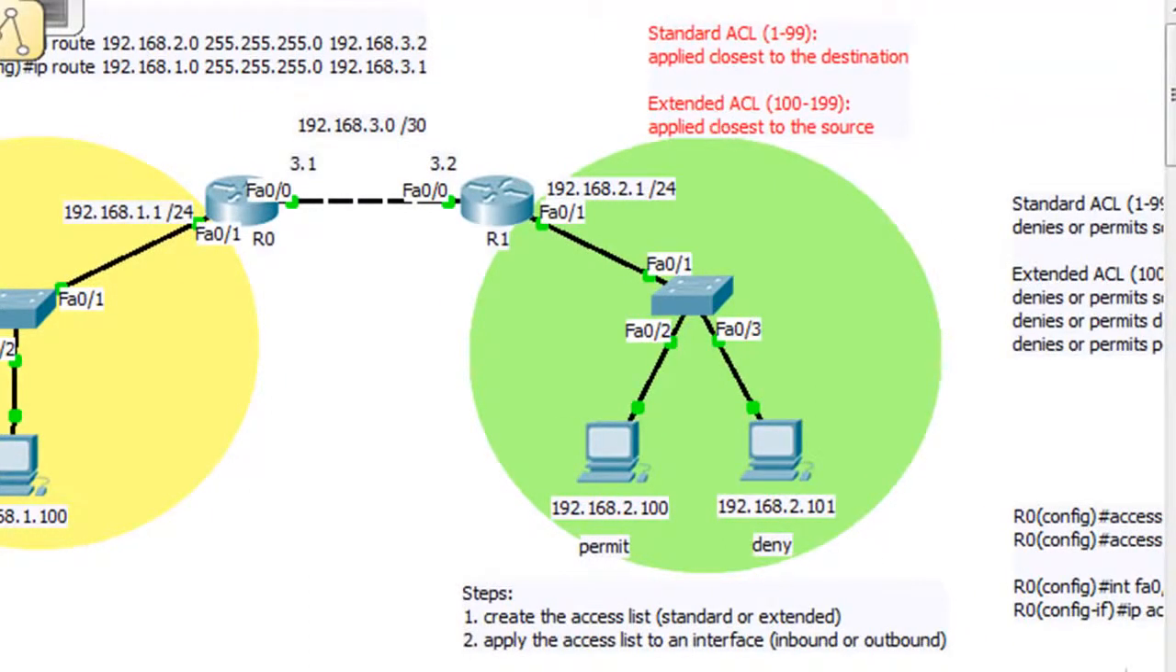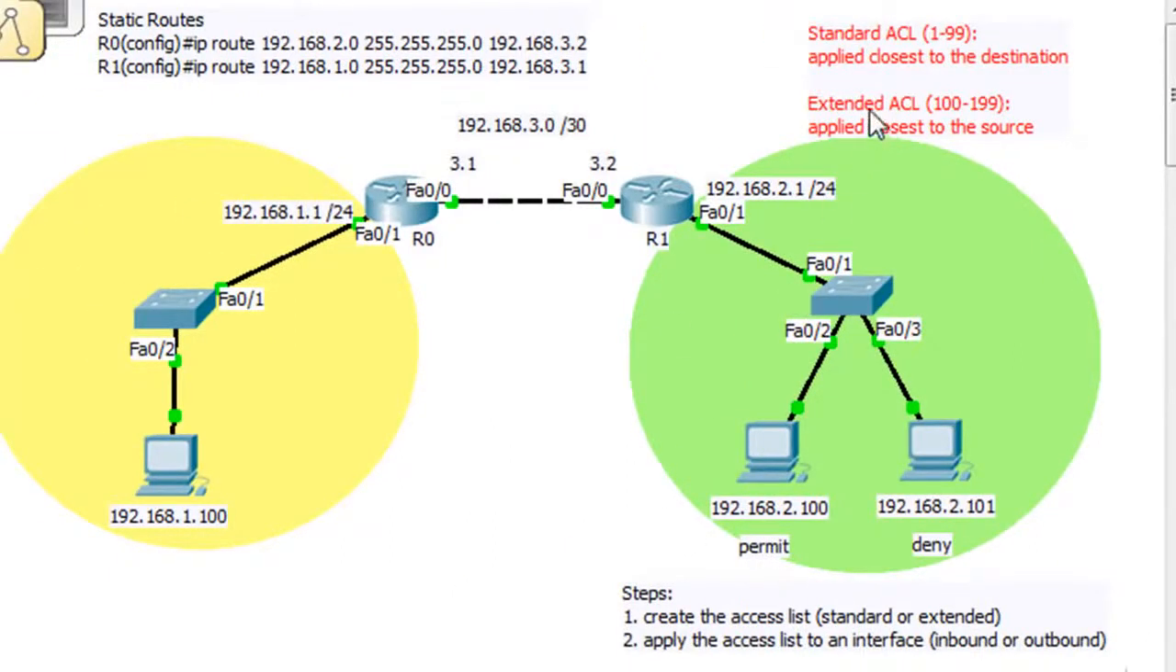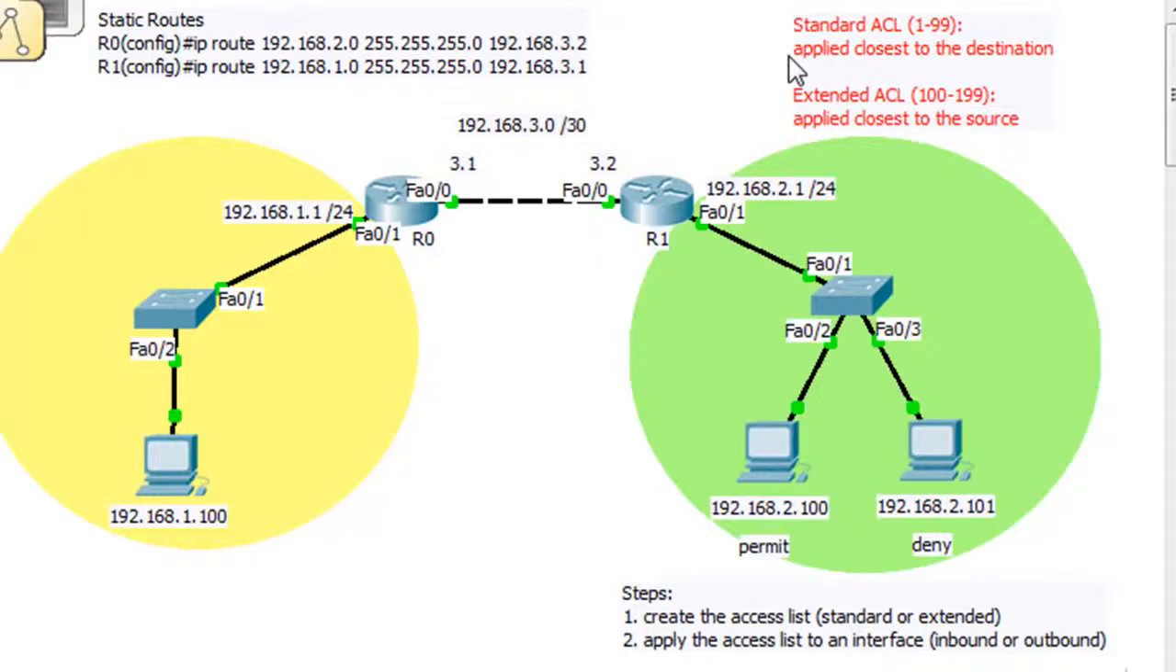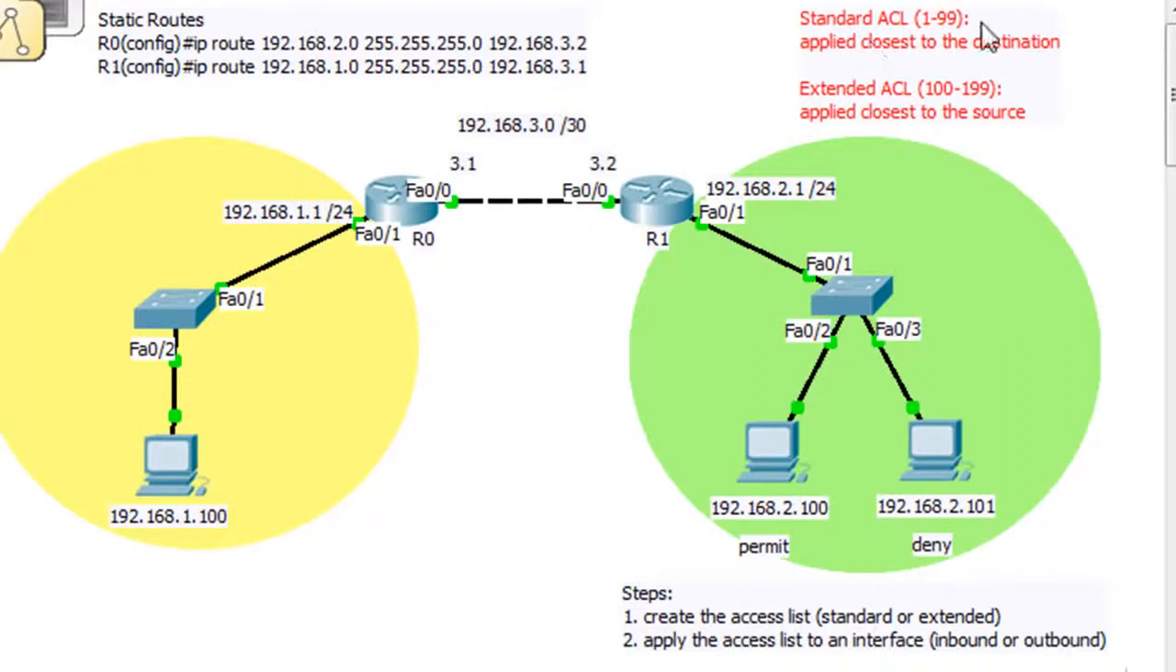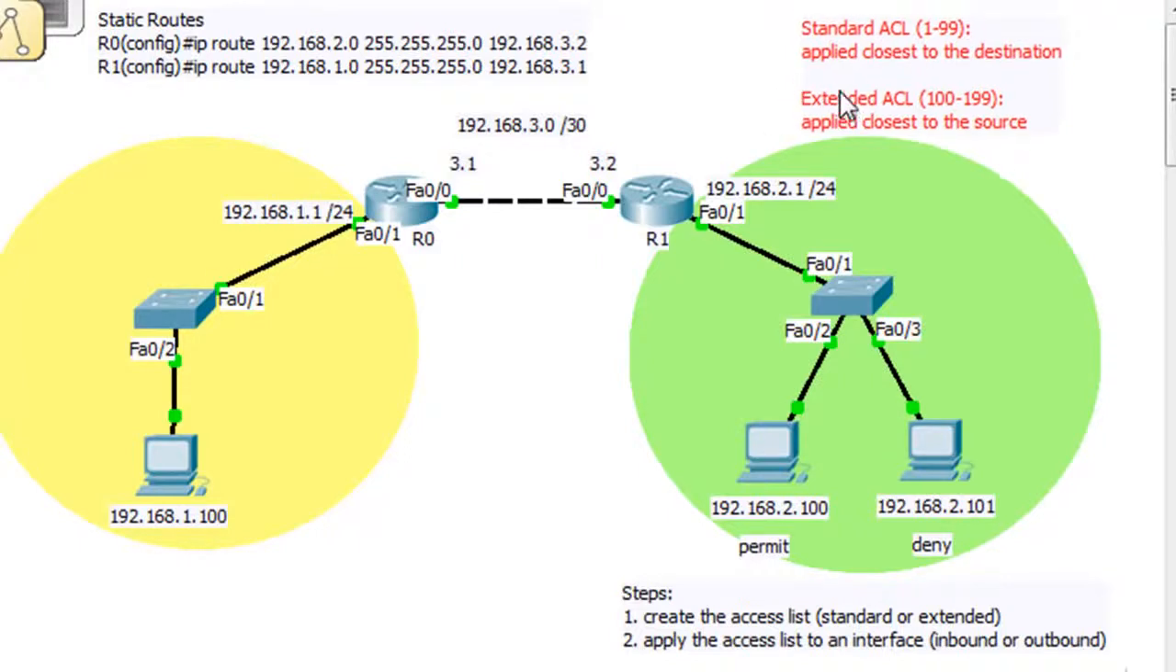All right. Standard access list, or standard ACL, is going to get the number 1 through 99. There's also 2000 to 2699, but let's just focus on 1 through 99 to start with. So standard ACL 1 through 99 is the number, and this is the rule. If it's a standard ACL, it's applied closest to the destination. If it's an extended ACL, numbers 100 through 199, it's applied closest to the source. Okay, so standard, closest to the destination; extended, closest to the source.